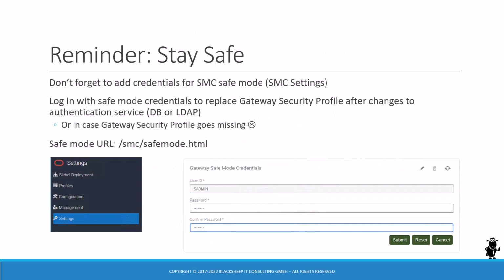Another thing that might pop up during your update to a higher version of Siebel CRM, like 22.12, is that something happens to the security profile, the gateway security profile, that is, visible in SMC. That's the one you set in bootstrap step number 2. And I've been teaching this for quite a long time. It's a personal pet peeve to never forget that once you set up your enterprise, finish the bootstrap, go to SMC settings and set up those gateway safe mode credentials. Don't forget that. Make it part of your checklists.